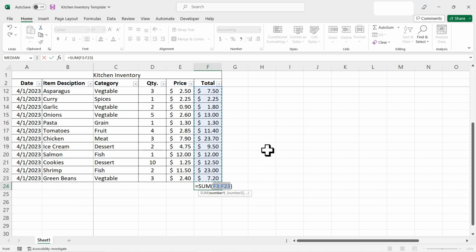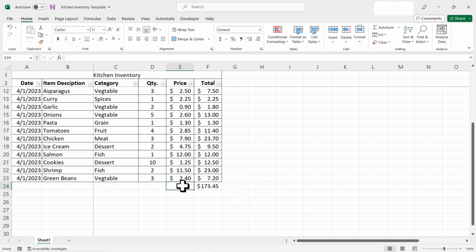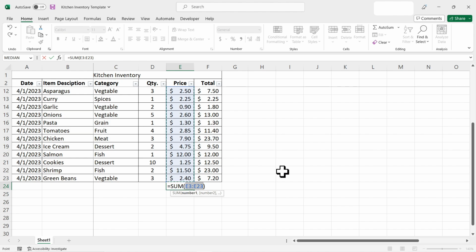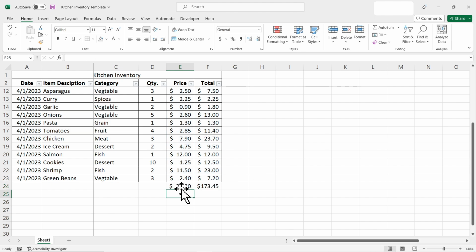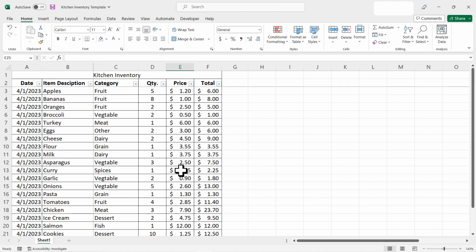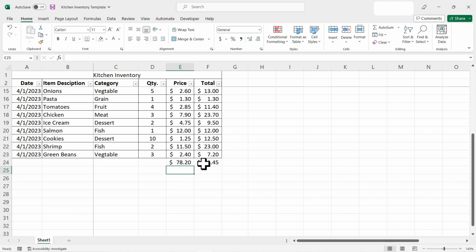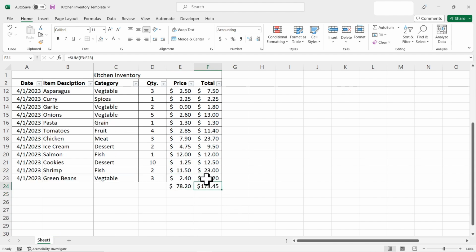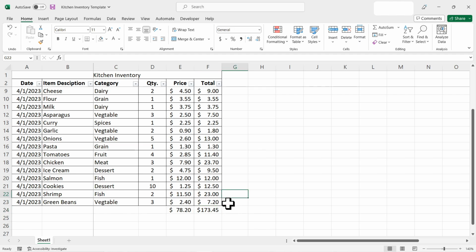So we'll hit enter, and it's going to come up with a number, with the final sum, $173.45. You can also use the Alt plus equal sign for the keyboard shortcut, and then hit enter. So we've got $78.20 over here for each individual priced item. And then our total from what we had for our kitchen inventory is $173.45.